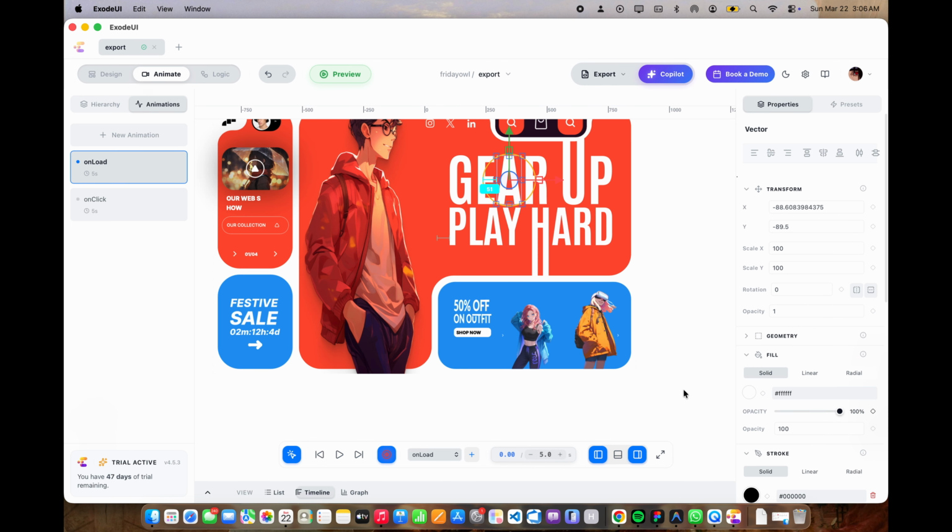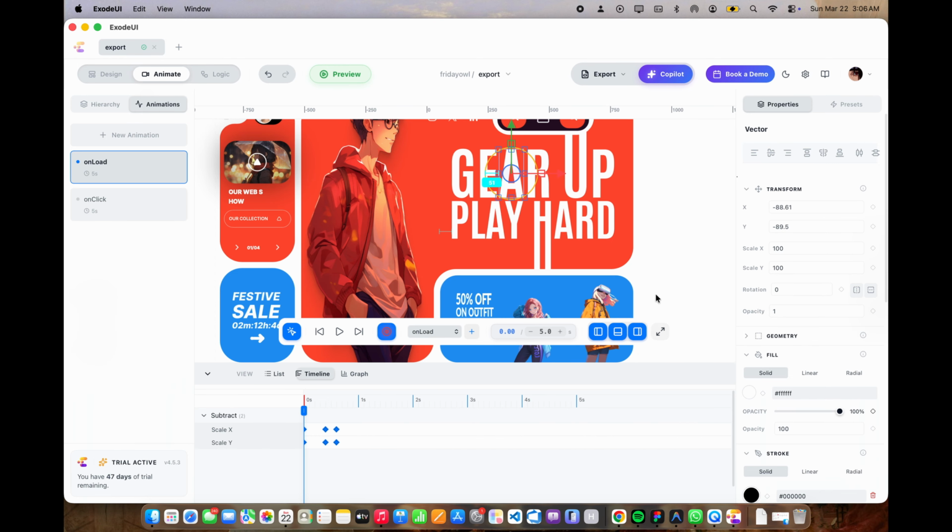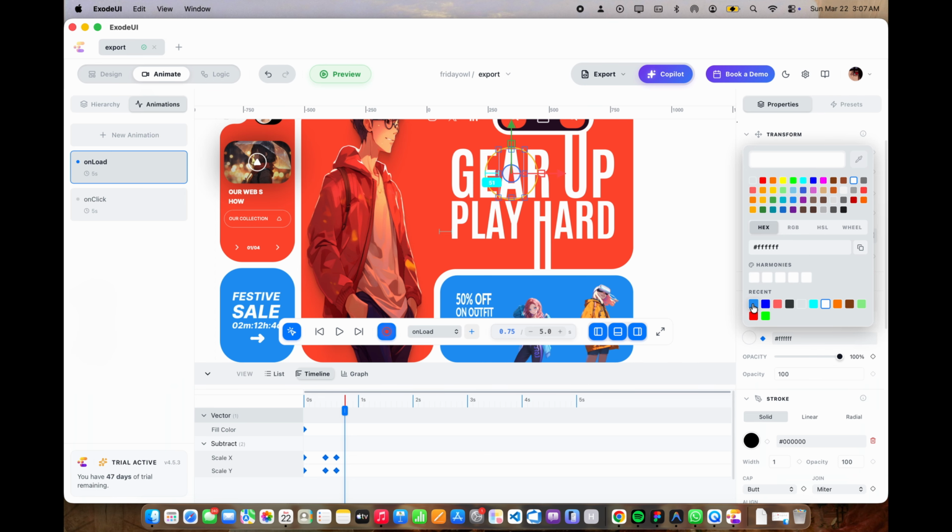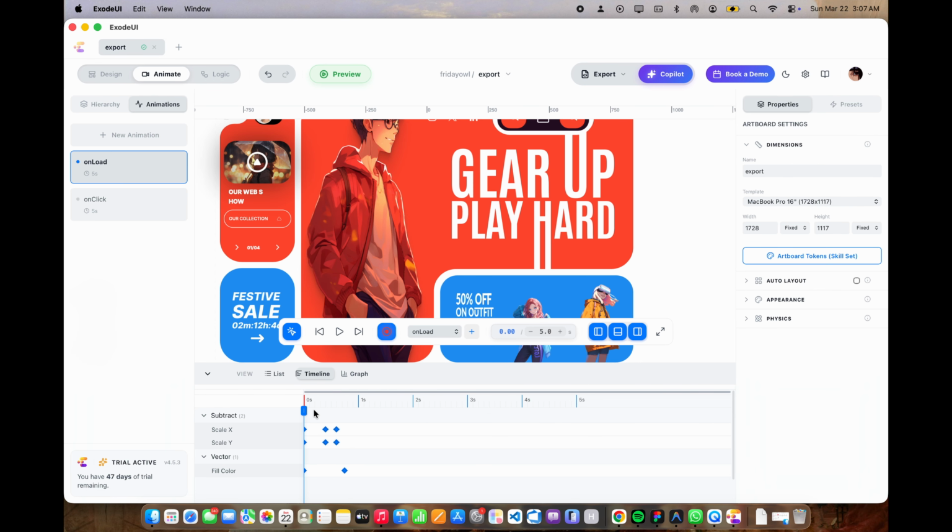One more detail, the letter A needs a transition. We'll go to the right sidebar, set the start fill to white, and then 2 seconds in, we'll shift it to that signature blue. Look at that transition. Done. It looks exactly as I wanted.